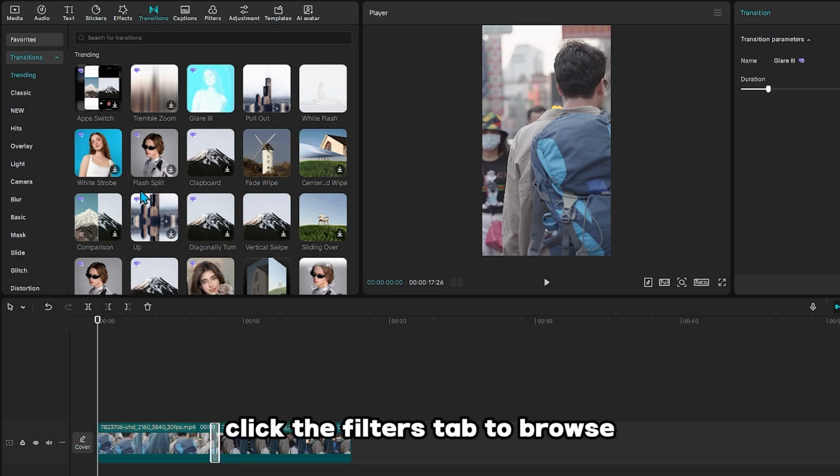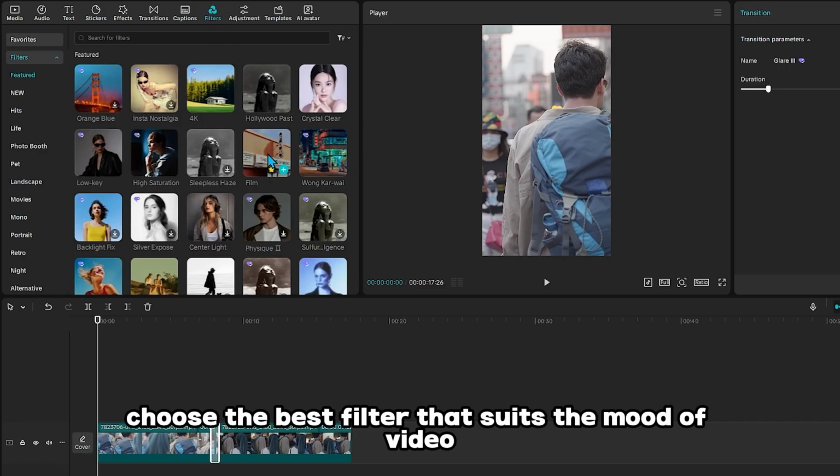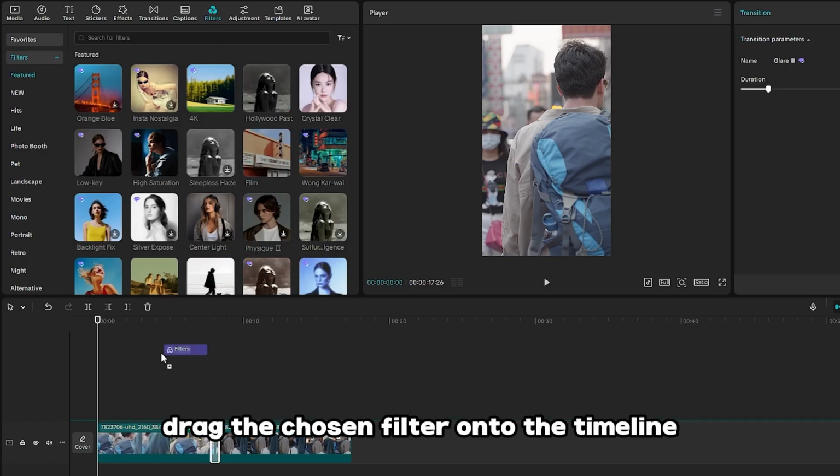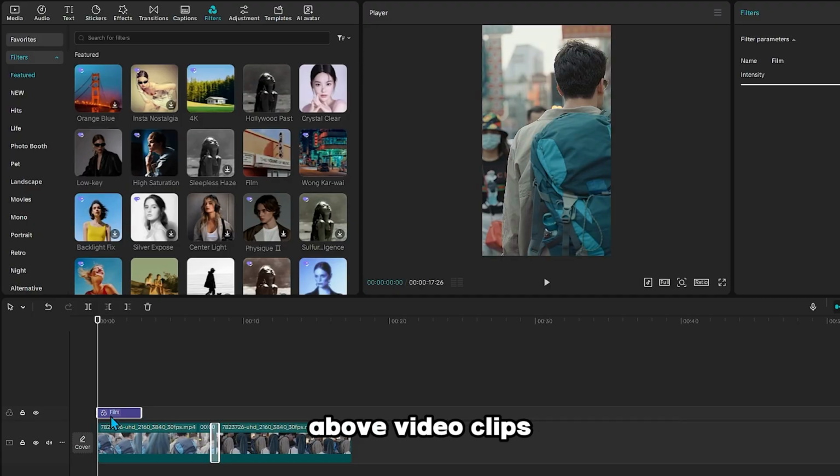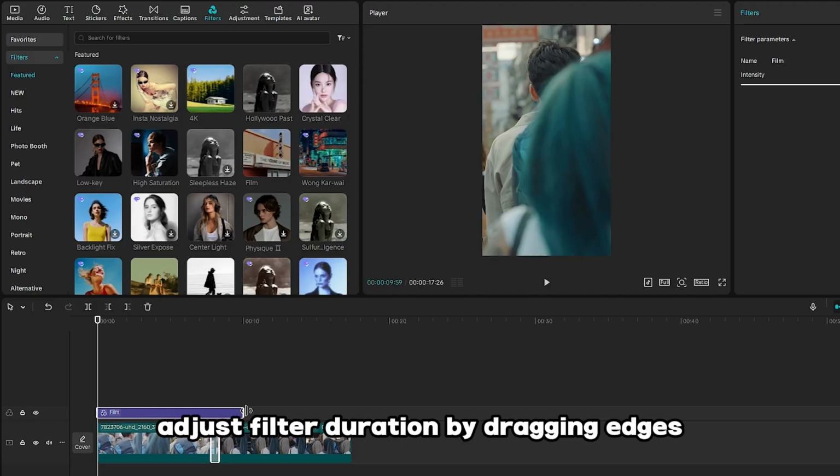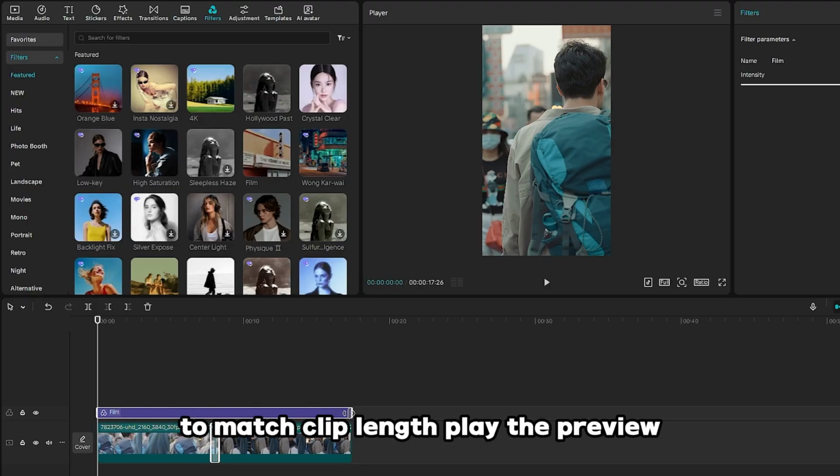Click the Filters tab to browse for aesthetic color styles. Choose the best filter that suits the mood of video. Drag the chosen filter onto the timeline above video clips. Adjust filter duration by dragging edges to match clip length.